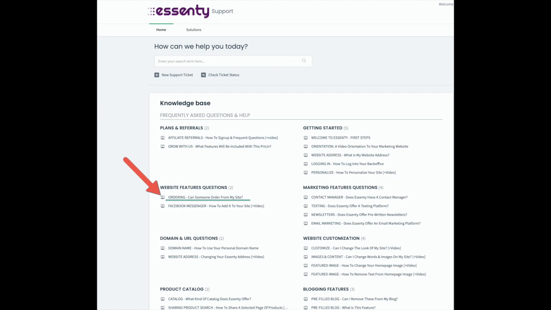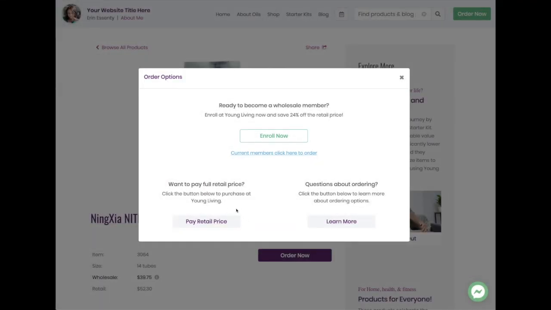I want you to know, though, if they've clicked on this button in your website to go and buy retail, your number is absolutely pre-filled in for them, and you get credit for the sale. So don't worry about that.